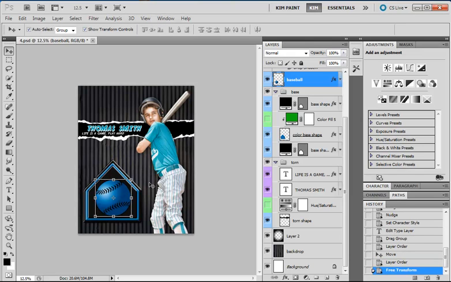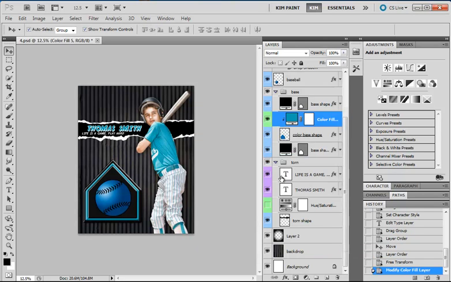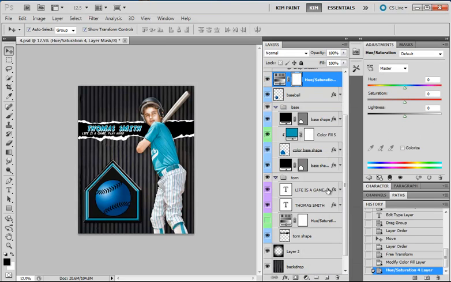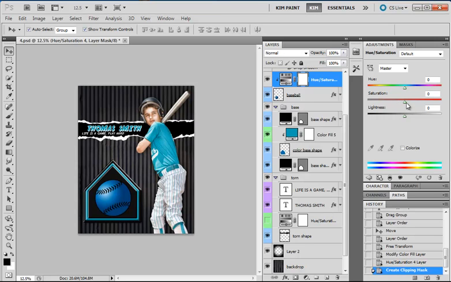I pressed Enter. I'm going to change the color of this base. So I'm turning this color on that is attached to the base. Double click it, and I'm going to paste that color in there that I picked before. And then for this color, I'm going to create a hue saturation. So I'm going to come up to here, click Hue Saturation, right click, Create Clipping Mask, and then I'm going to press the saturation all the way to the left to make that black and white.